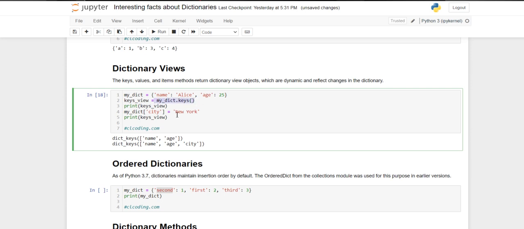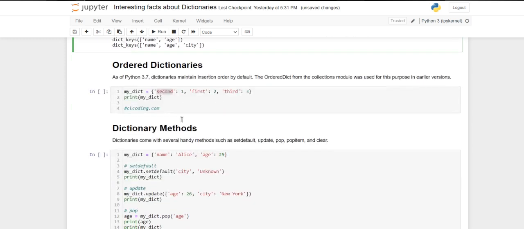If you apply changes here and make use of that particular object, then the changes will reflect here also. So that is the meaning of dictionary views objects being dynamic: they reflect the changes in the dictionary.